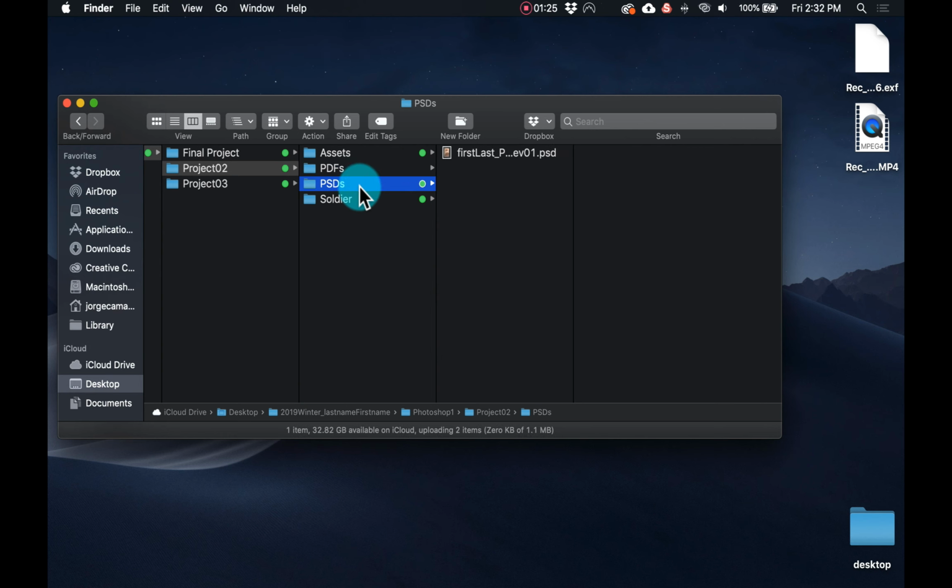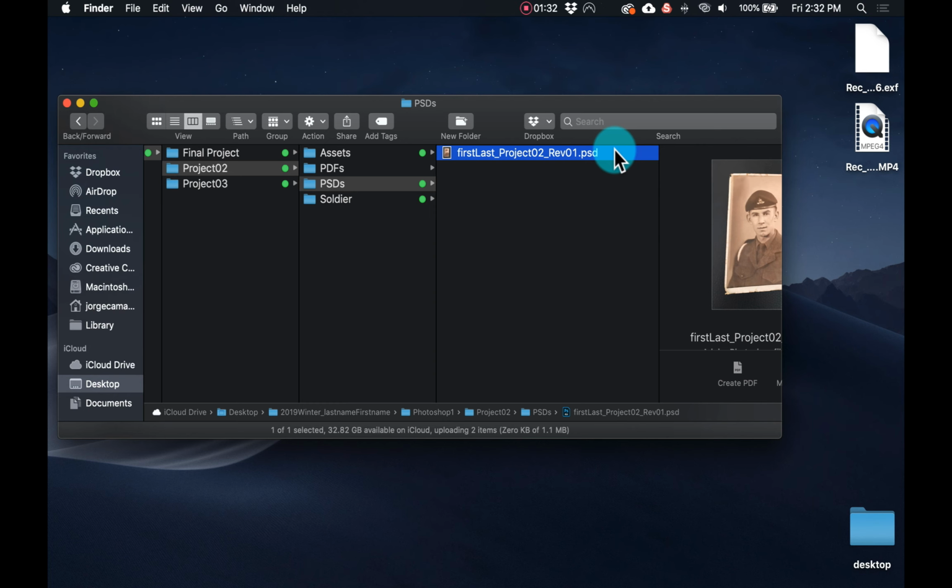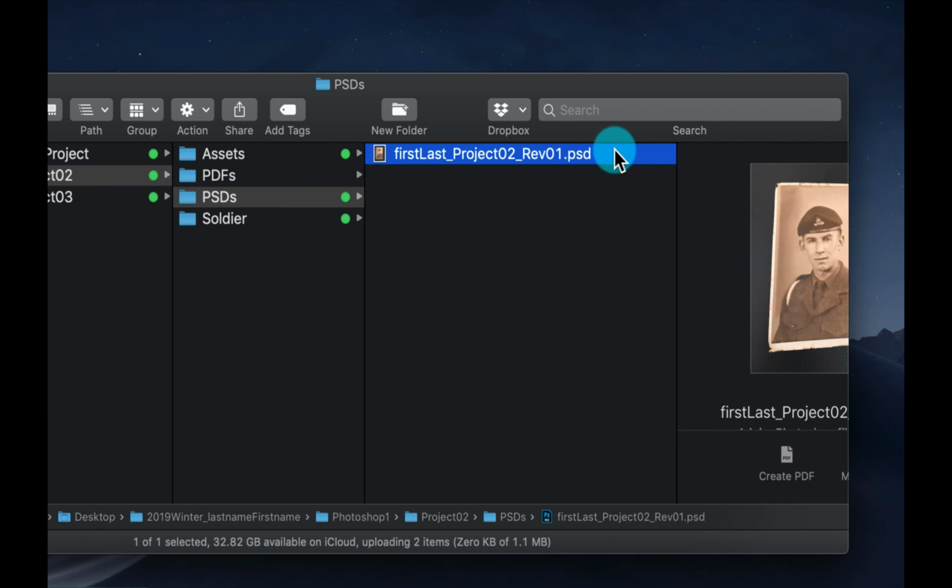And then when you go into the PSD folder, here is where you're going to have all of your revisions. Here are the Photoshop files that you were working on, and this is how they should be named: first name and then last name, Project 2 Revision 01. Remember, we're doing it backwards just for this project because some of you were submitting Bobby's project number 2.